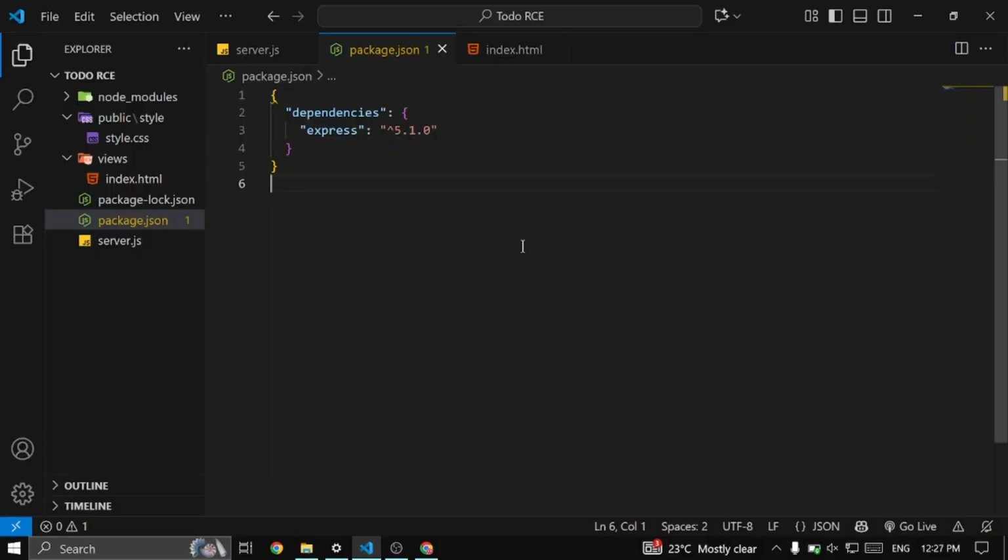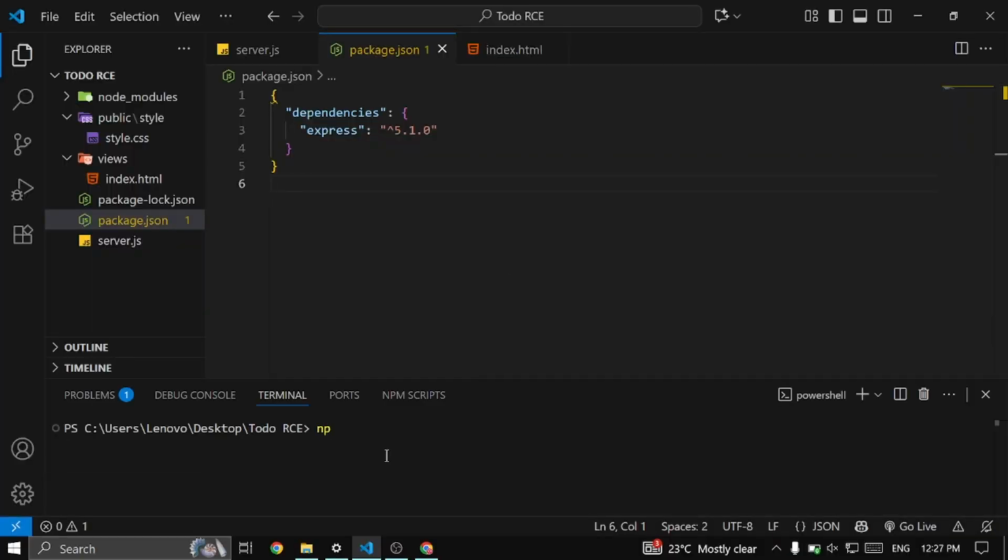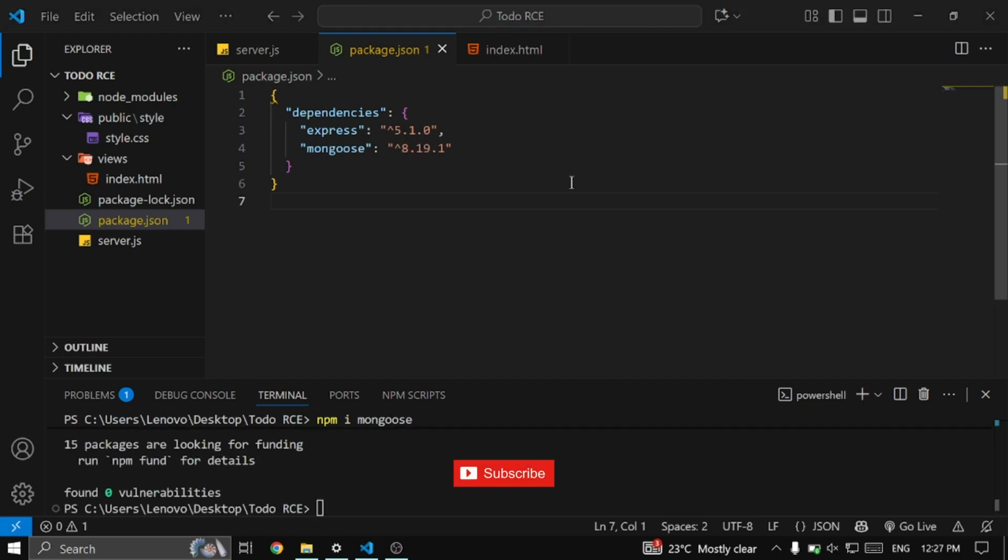So right now guys, we are going to install the Mongoose npm. So we just say npm install mongoose, npm i mongoose. As I click enter, it will install mongoose for us. As it gets installed, you can just see the current version of mongoose.